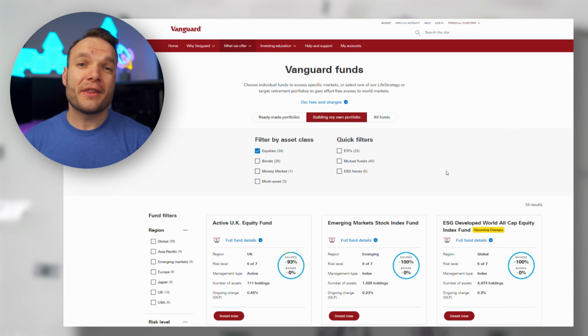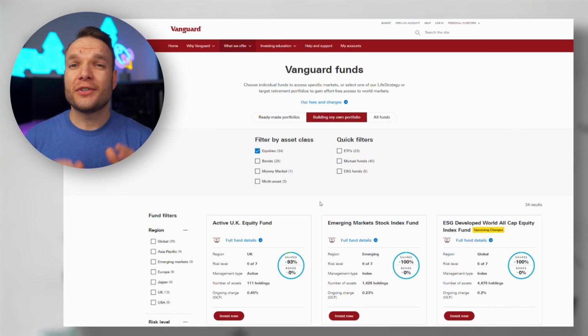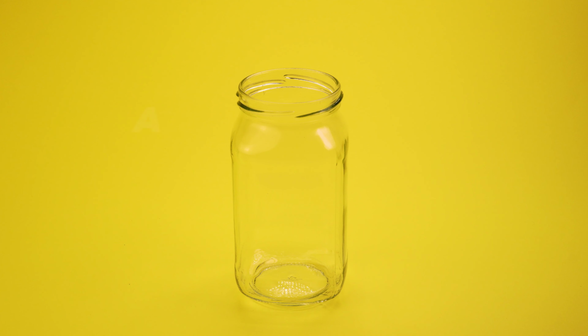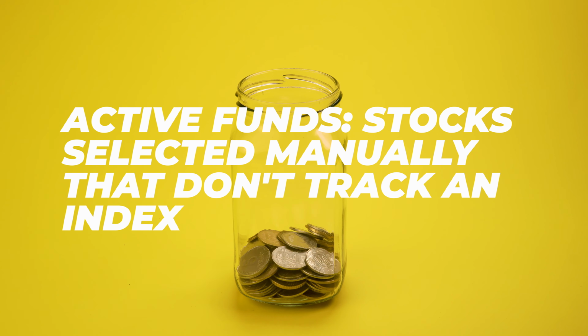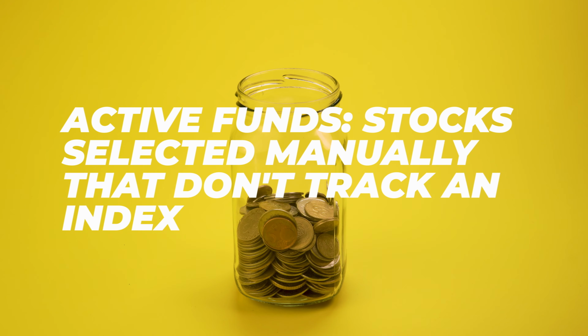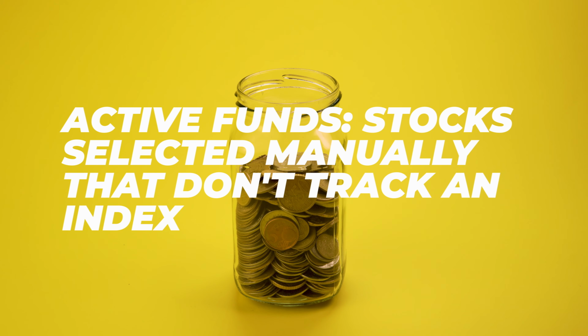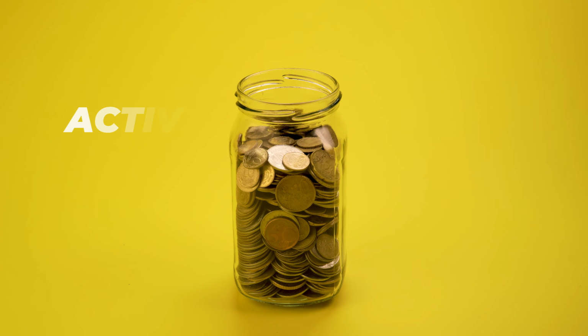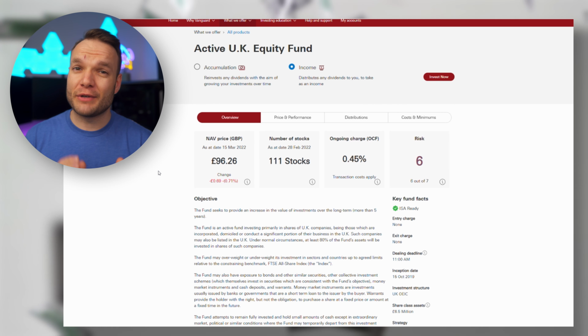One thing to note here is that there are some active funds here too, just be aware of that. Active funds are not tracking an index, they're making choices based on the decisions of the fund manager. They will be trying to make more money by doing it this way, but just be aware that beating the market is really, really hard.